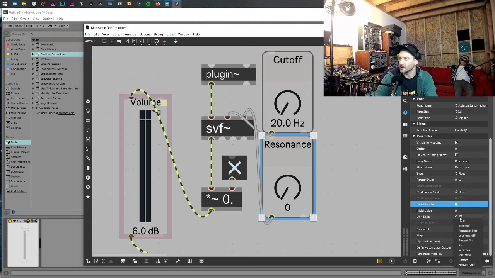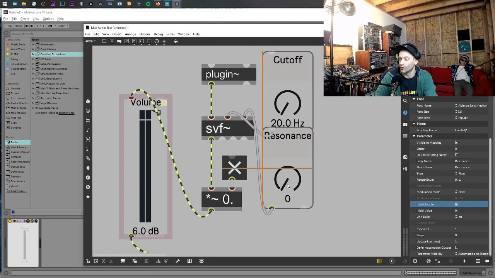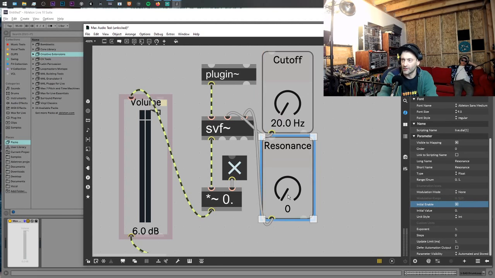Perfect. And let's not make it an integer, because if we make it an integer, that 0 to 1 value will just snap. We don't get any smooth motion in there, which with resonance, we're going to want that. So we'll set the unit style from integer to float. And float, you see, just gives it some decimal point. Now we actually have some range of motion in there.